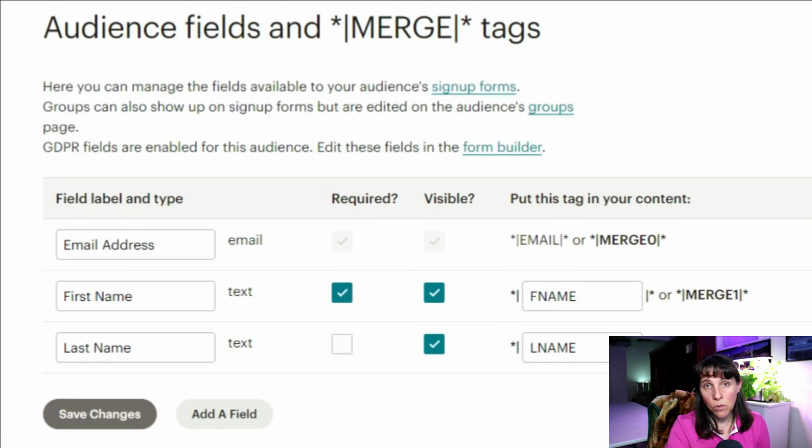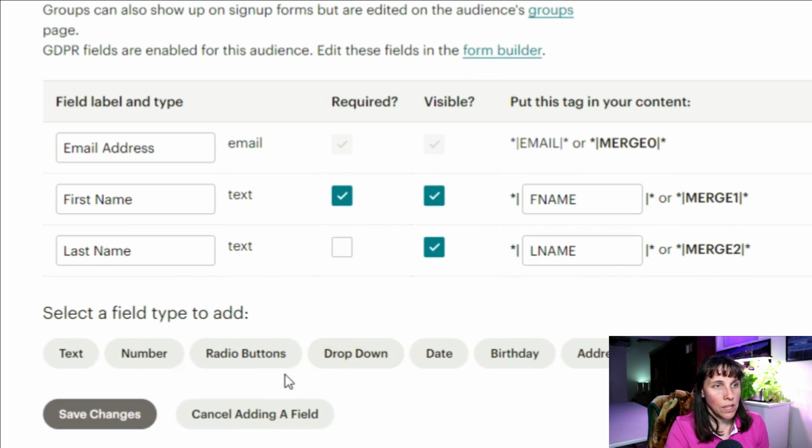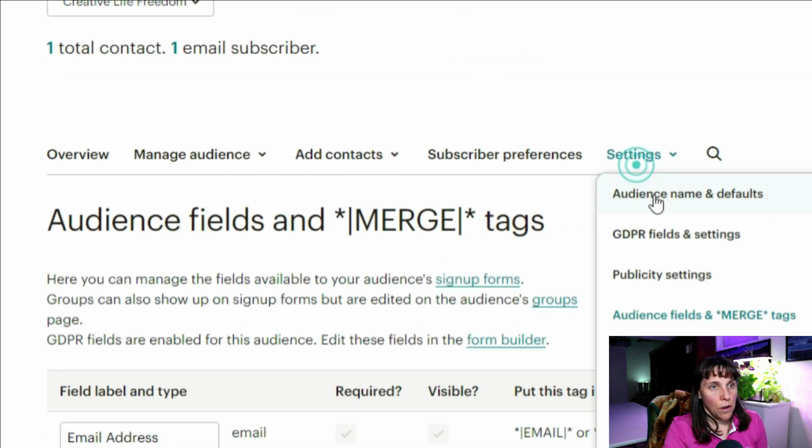And I have mine real simple. I've got the email address, first name and last name, and I haven't added anything. I mean, you can add some more things to it, but I don't recommend making them required. The only thing we want required would be the first name, and of course the emails are always required. If we want to add a field, they give you these options down here. Now we'll go into the settings.